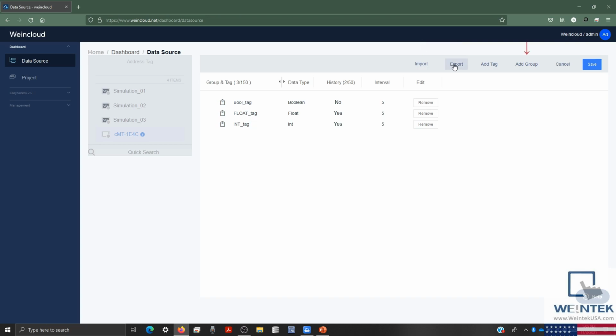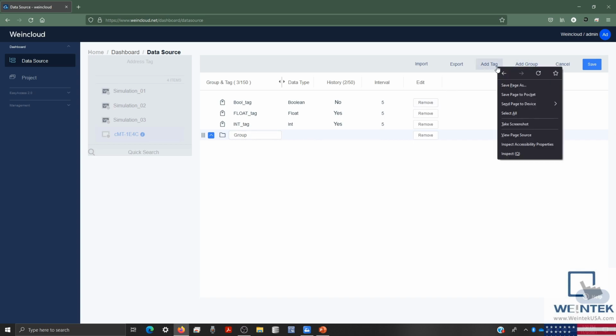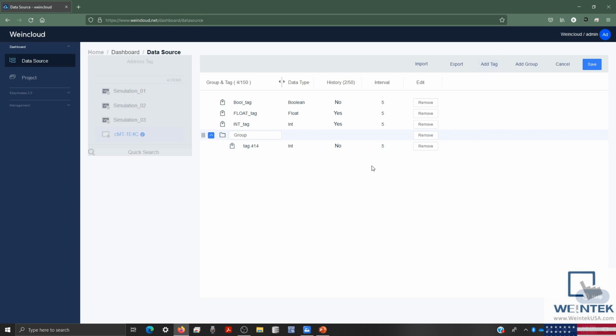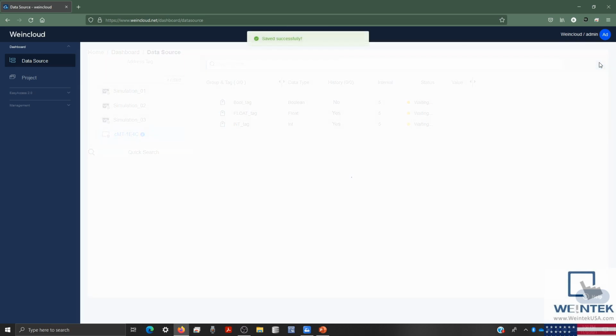The Add Group button will allow us to create a folder that we can use to group specific tags in other folders that contain tags within our list. To add a tag or folder to a specific group, we can highlight the group that we've created and use the Add Tag or Add Group button. When finished, we can save or cancel our changes by using the Save or Cancel button in the top right corner.